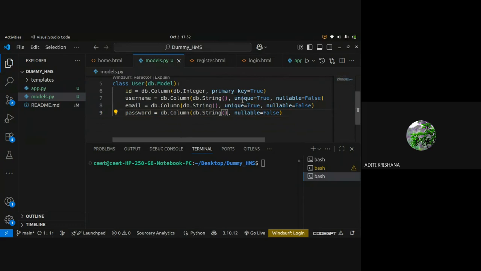Then I have given one property, unique. Unique means once a username has been created and saved inside the database, for example Aditi Krishna 123, now nobody can create the same username Aditi Krishna 123. That means the property unique equals true is applied in that particular column.